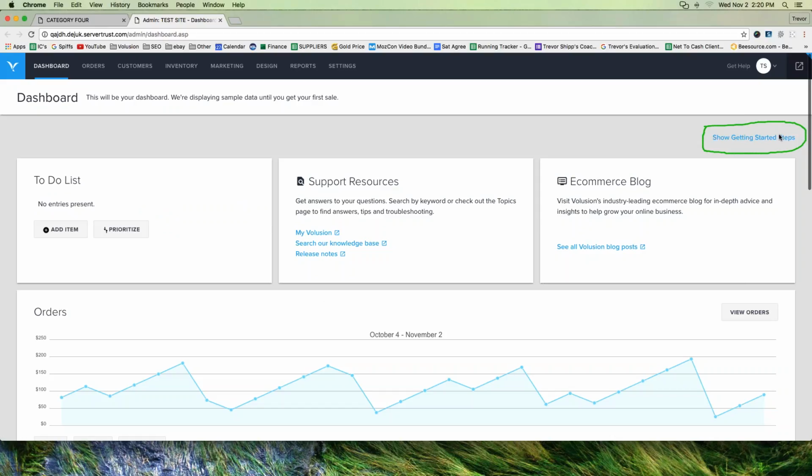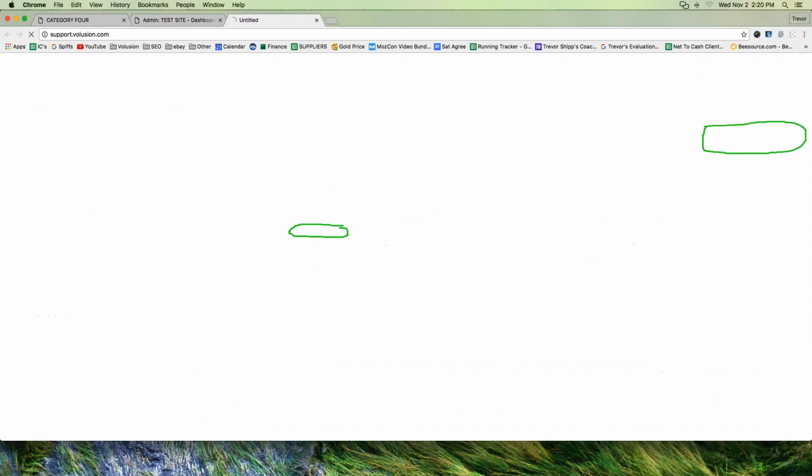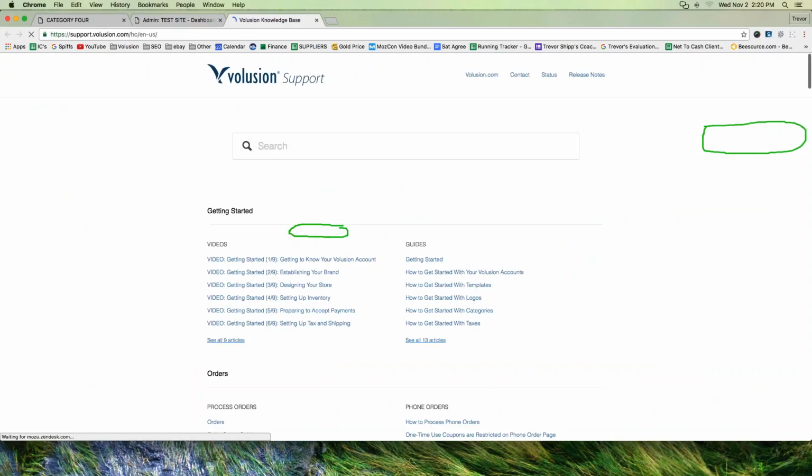There's some support resources right here, which are kind of nice. Remember, we don't use the My Volusion. I already told you that a second ago. There's a knowledge base, which is pretty cool. If I click on the search our knowledge base, this takes me to Volusion's written tutorials.